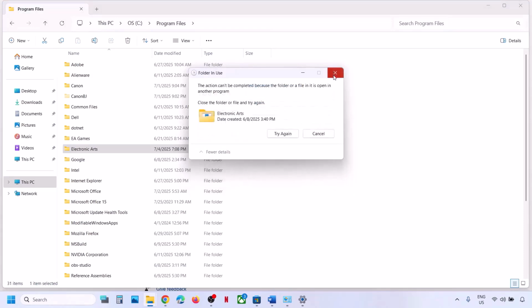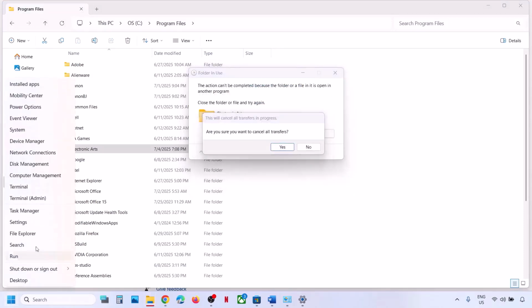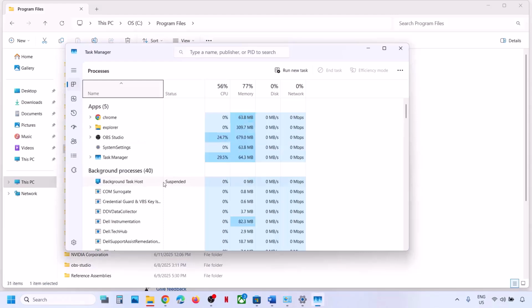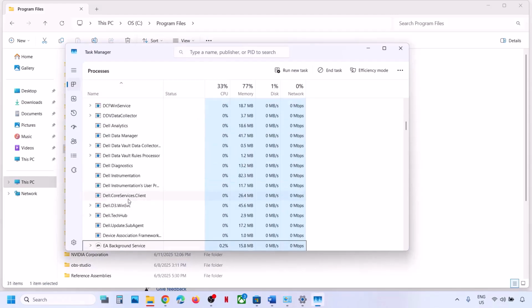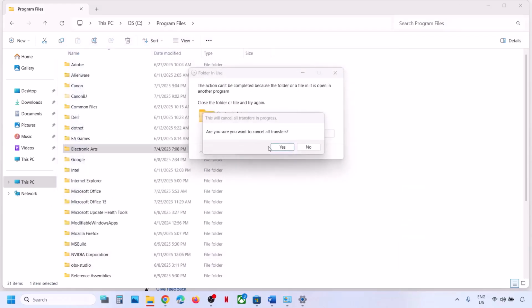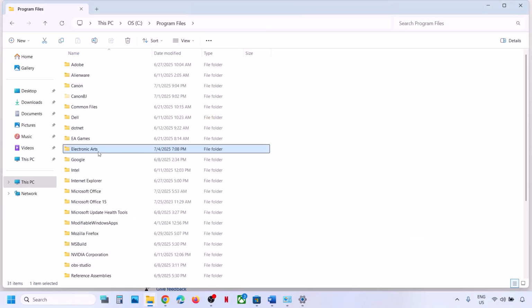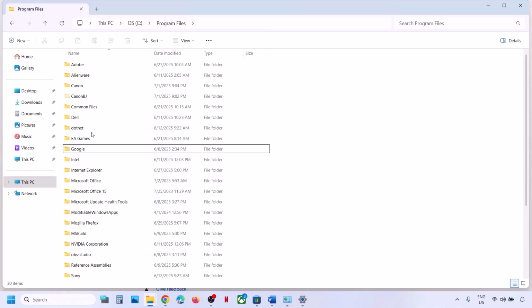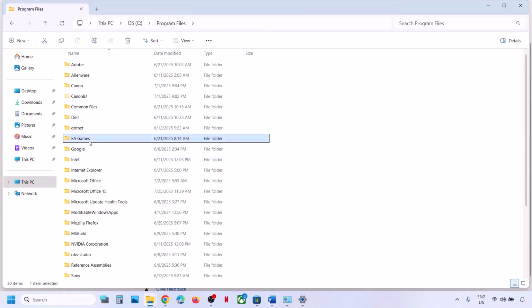So if you see a Try again option, that means the EA app is running somewhere. So you can open Task Manager, or EA services is running. So in my case, EA Background Task, and then you can delete this EA app. Once deleted, now do not delete this EA Games.